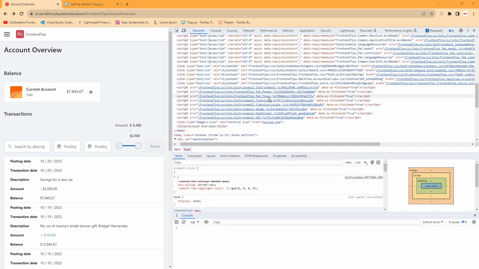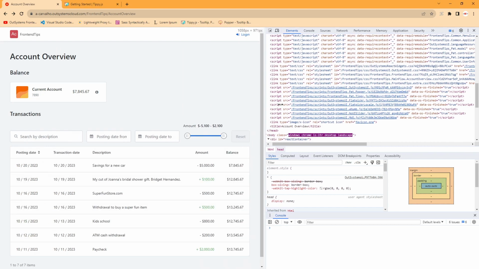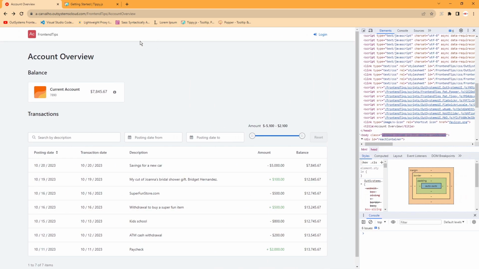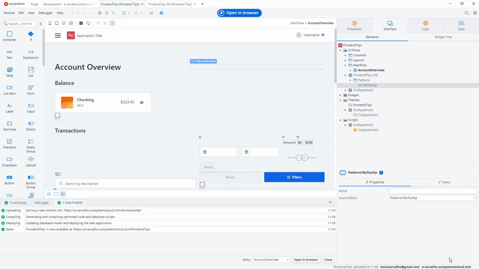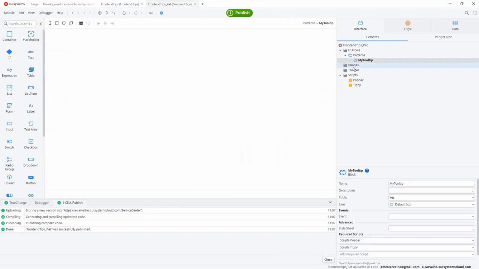Okay, here it is. So Tippy and Popper, these two. These are the scripts that we just downloaded and added to the block, and since they are a dependency, they are already being loaded here. Okay, let's go. So let's start creating the component.